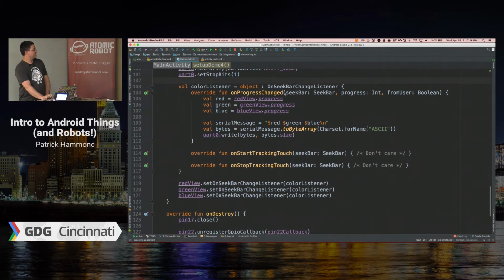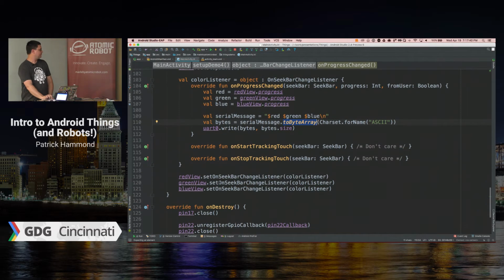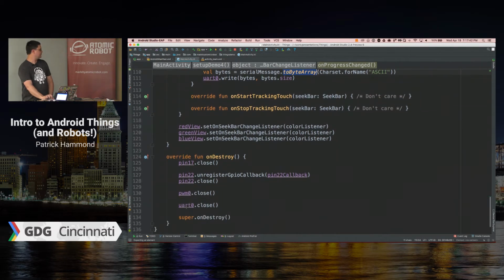So we've got our same UI listener, and I'm going to register the same one to all 3 sliders. We're going to get the red value, the green value, the blue value, and build up our message: red, space, green, space, blue, new line. We're going to turn that into an ASCII byte array, and then write it to this bus so that the Arduino can listen to it. Then we're going to assign our listeners, again making sure we close out our stuff at the end.